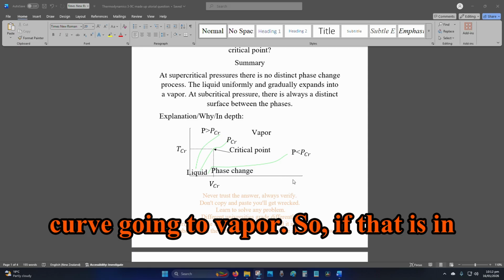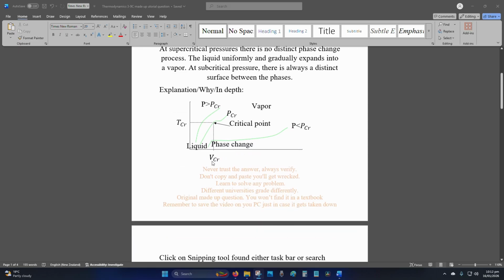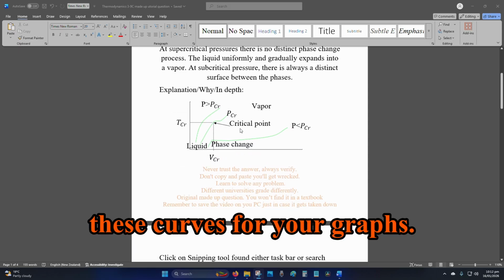So if that is in your midterm or exams, just remember how to draw these curves for your graphs.